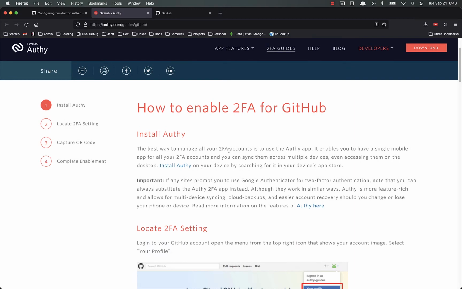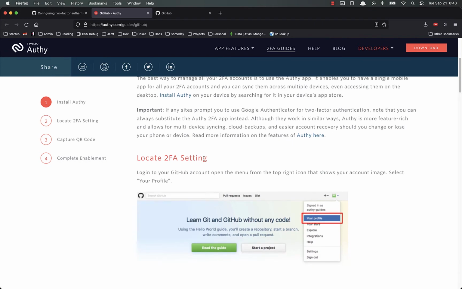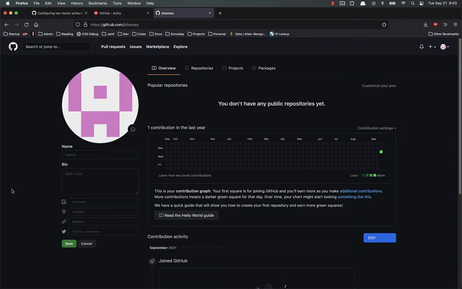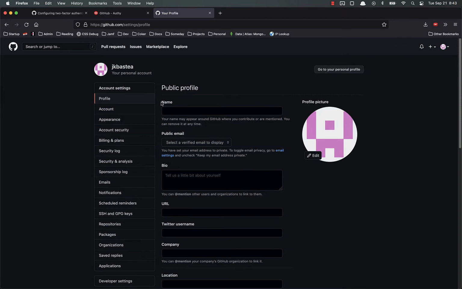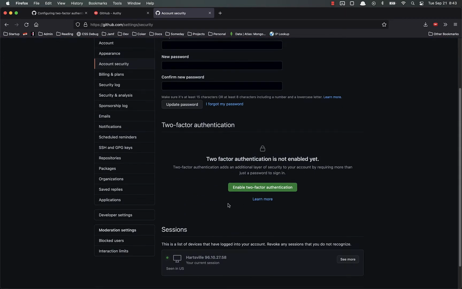So what you do is you basically just install the app from whatever, either the App Store or the Google Play Store or whatever device you have, and then you just follow these directions. Oh, it looks like you have to go somewhere else now. Is it settings? Did they change it? Yeah, account security. So it's in settings, account security, and we want to enable two-factor authentication.